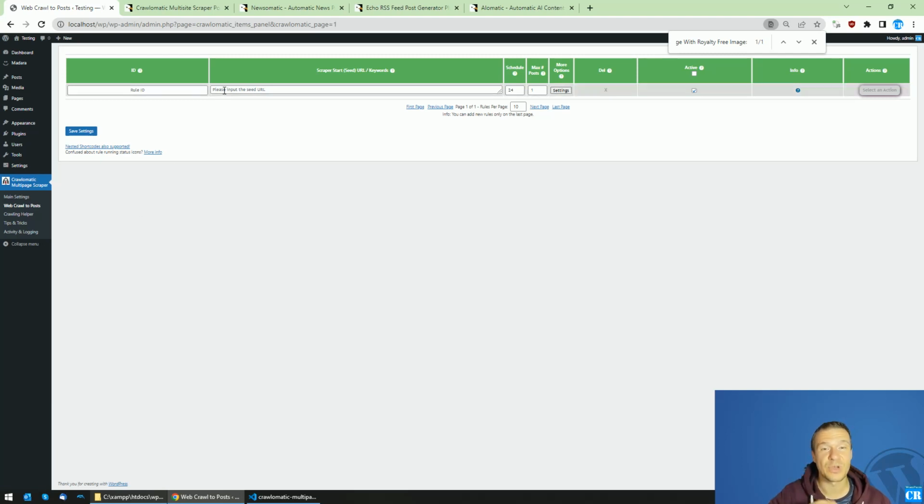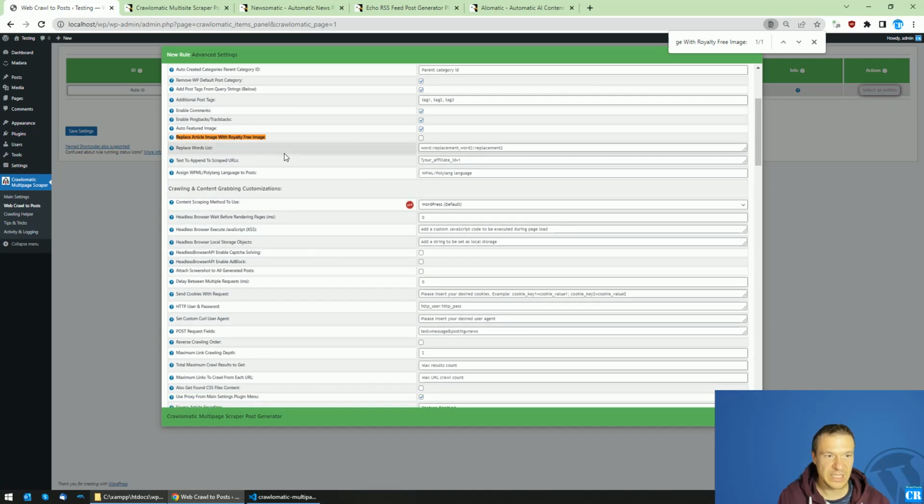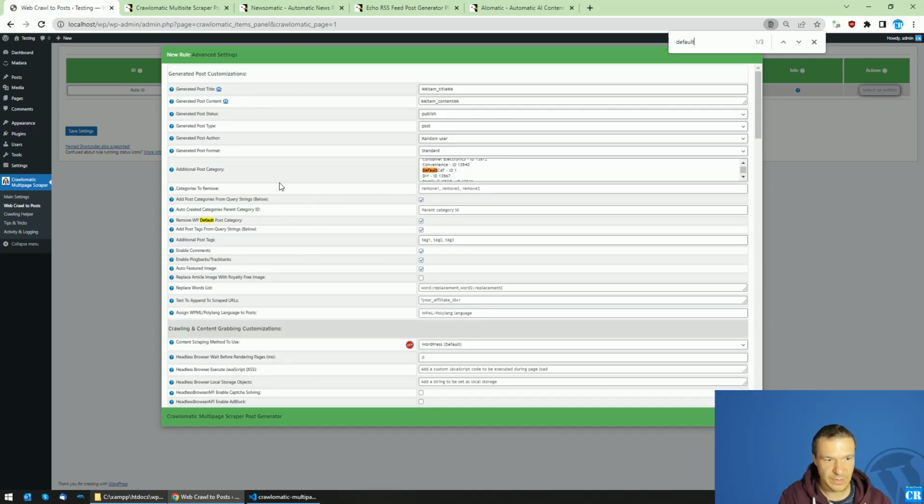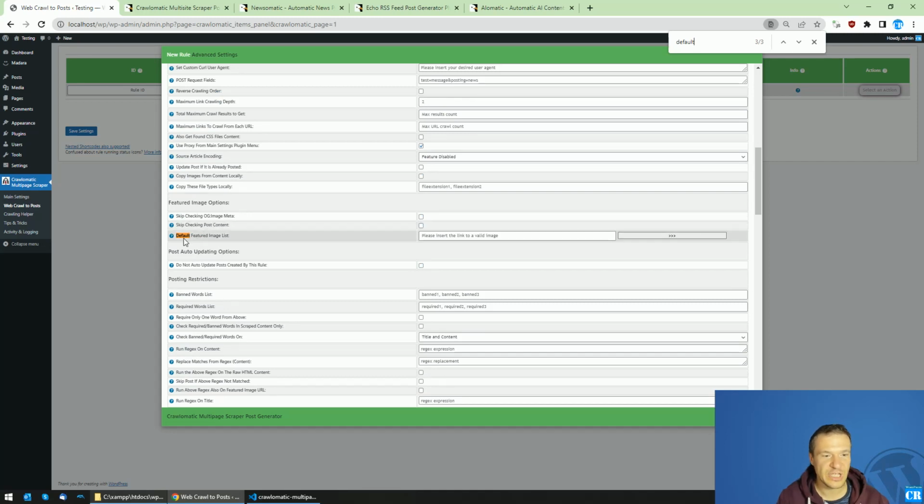However, I also got some more updates as a treat, as a candy for you guys, because from now on, in the default featured image list settings field, you will be able to use in all these plugins that I mentioned the random image title, or instead of image title, random image keyword options. So let's try this.